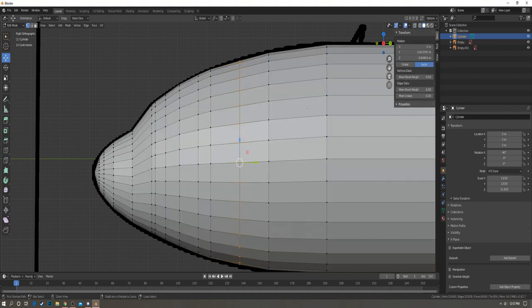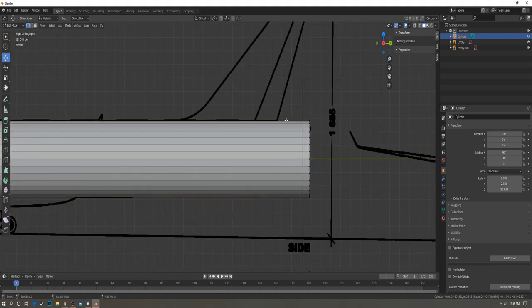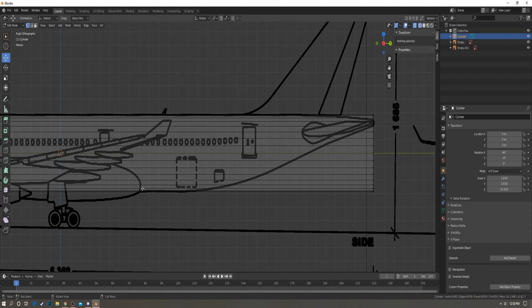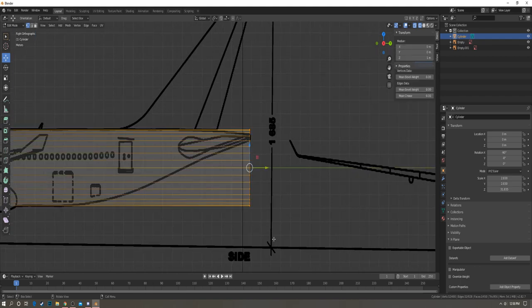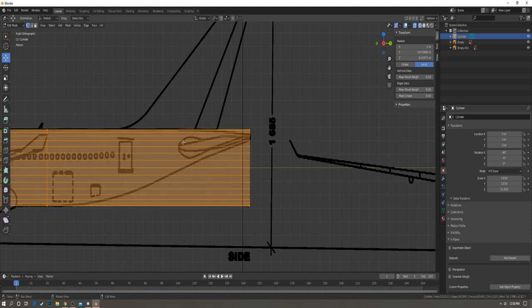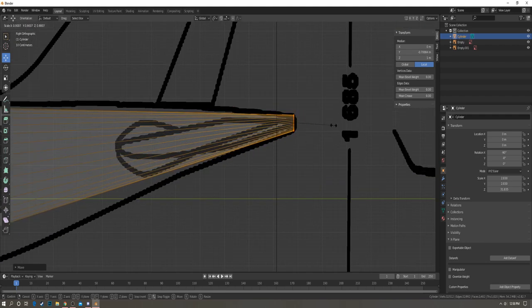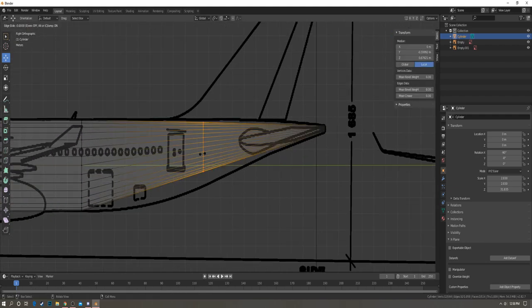Wrong. That looks pretty good to me. Moving on to the tail section. The same thing, you just make a bunch of loop cuts where you feel you need them. Place them strategically. So this is where the tail ends. So that's a good place to put one.